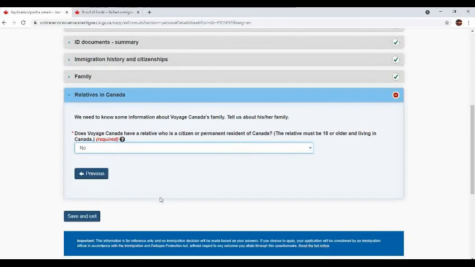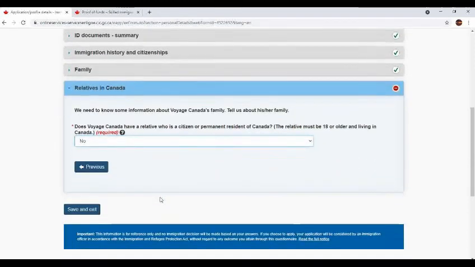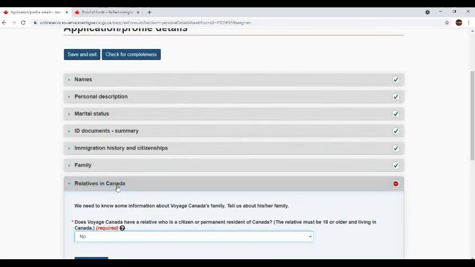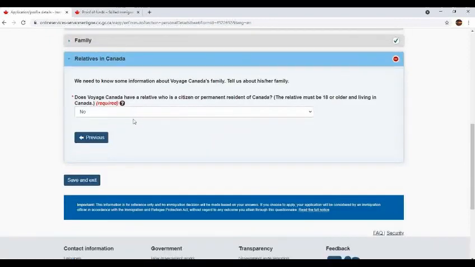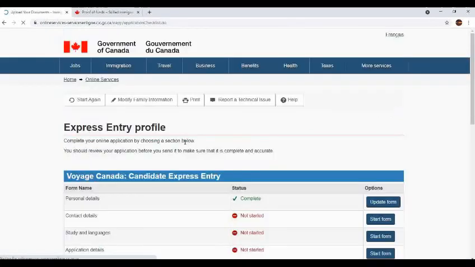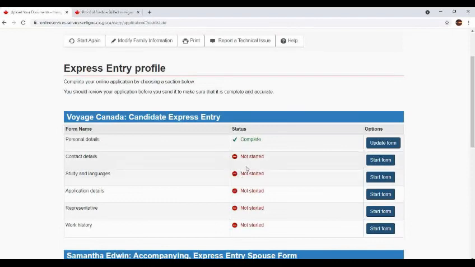So once you're done, you have to save and exit. On the top of the page, you have an option for check for completeness. So if you click on that, it tells you whether this form is complete, just to ensure that you have not missed any of your fields. So once you update the details, the status will turn to complete, and you also have an option to update form.